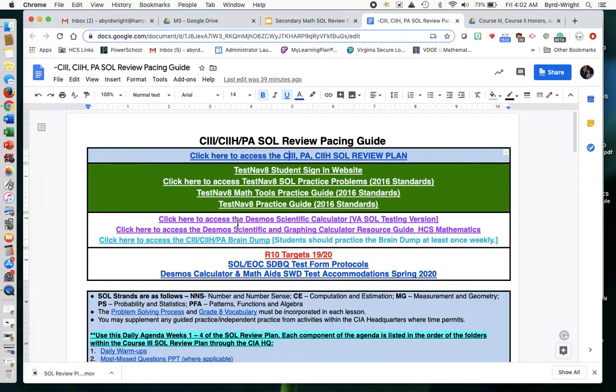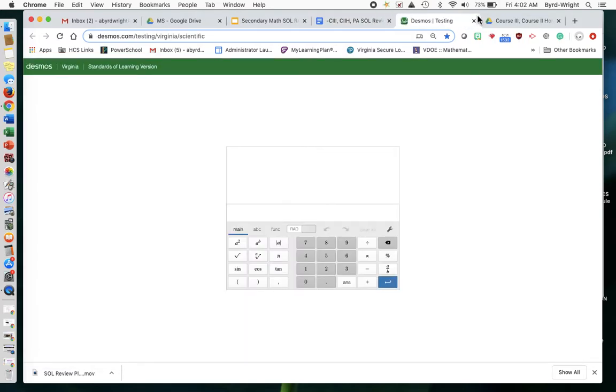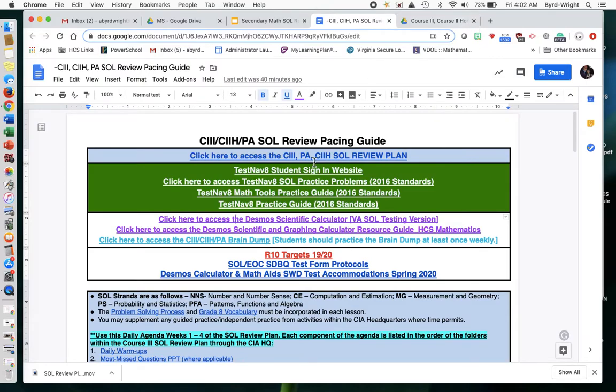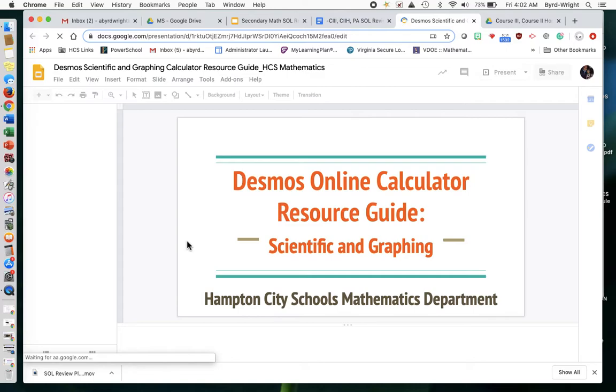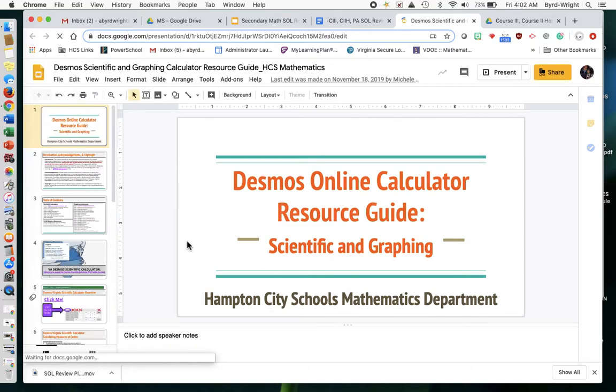Next, you will see all things Desmos in purple. The appropriate calculator associated with your SOL is provided. Below that is the HCS Desmos Scientific and Graphing Calculator Resource Guide. This is the same guide that appears at the top of your pacing guide. We have included it here to provide you with quick access to instructional videos on the appropriate application of Desmos with example problem types.